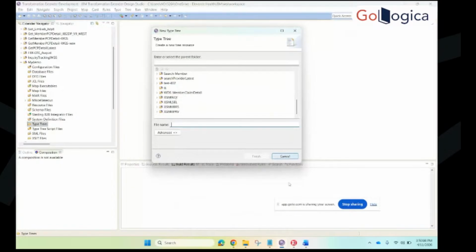Go to type tree, right click, go with the new and type tree options. Now we need to give the name. I'll say demo input type tree. I'm giving that, and here I need to select the project. After giving the file name, I need to select a project. Then click on finish.